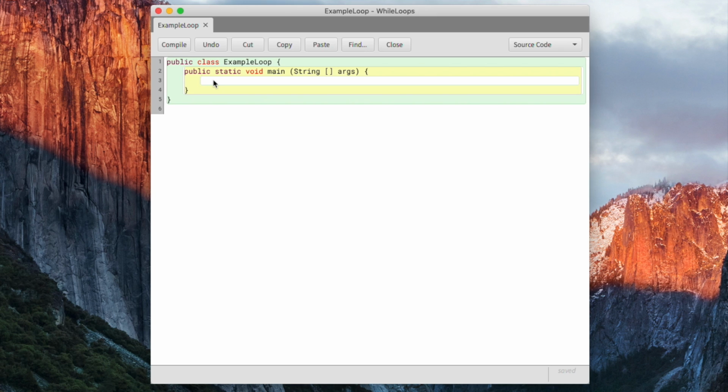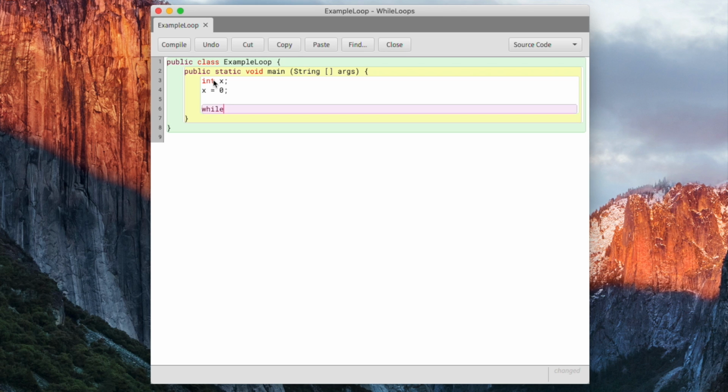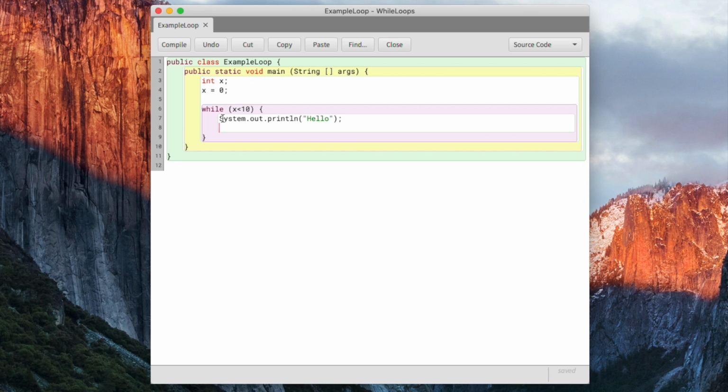So to start off, we'll declare an int variable x, and we'll give x a value of 0. Next, to start our loop, we'll type while x is less than 10, close that loop quick. While x is less than 10, we'll print out System.out.println hello. While x is less than 10, the program will continue to print out hello.